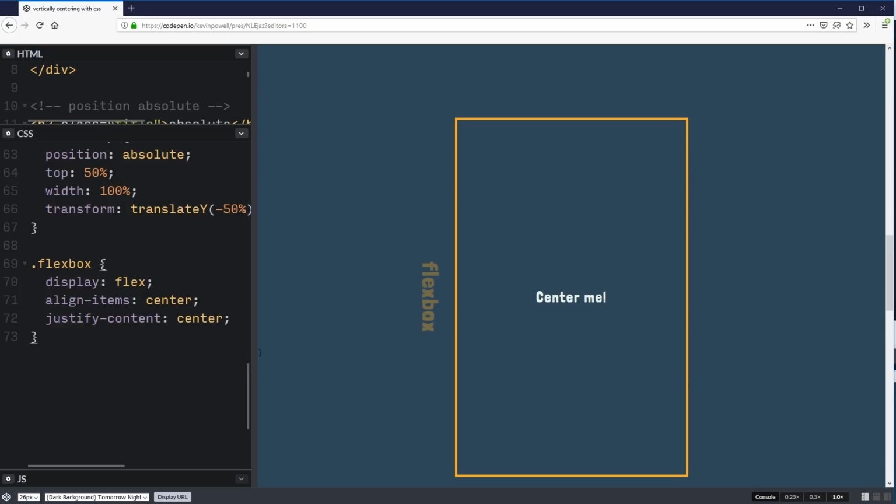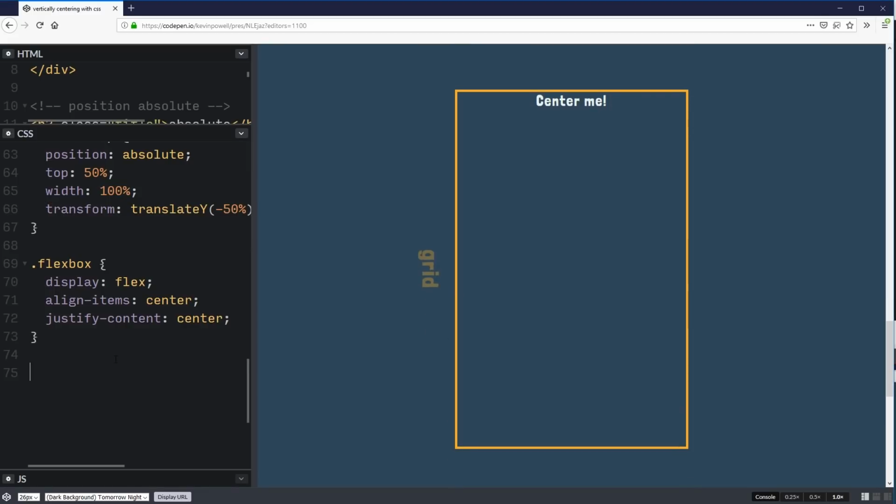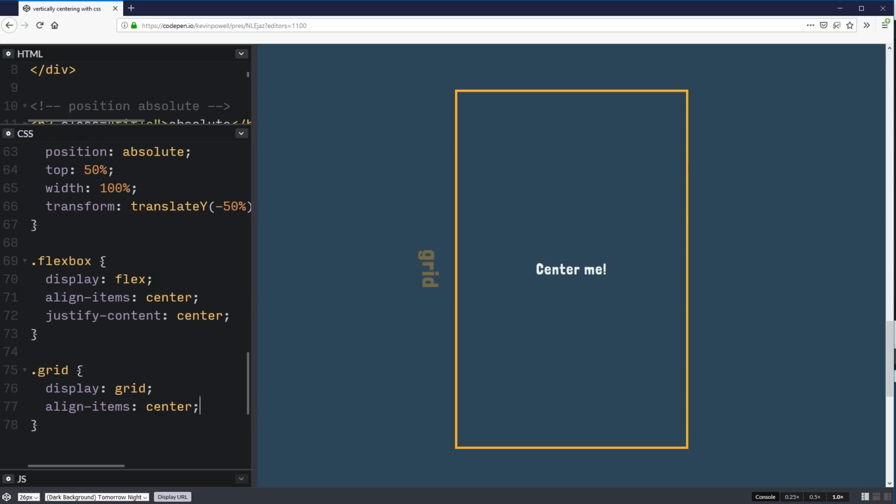Another way we can do it is, if we come down here, I have a grid one. So with this, instead of what we just did, I can do display of grid, and we can do an align items center, and justify content center, or you can see we didn't even actually need that this time. Another thing you can do to perfectly center something with a grid is place items center. And look at that, one line gets you there. So a little bit faster than what we were doing with the flexbox here.